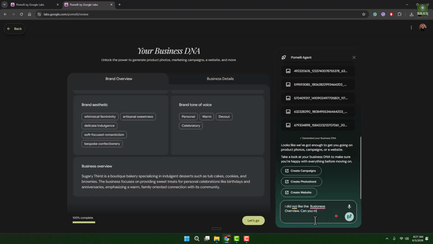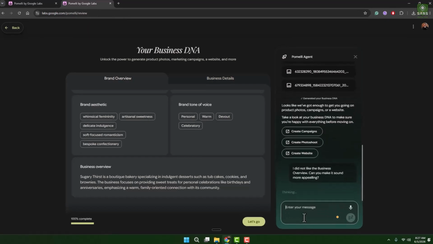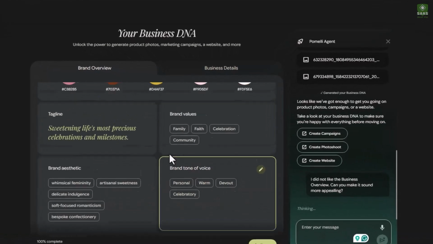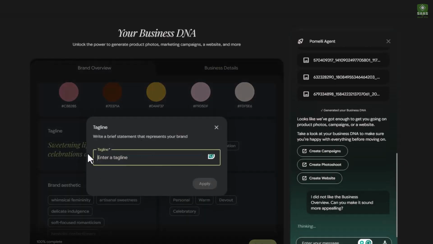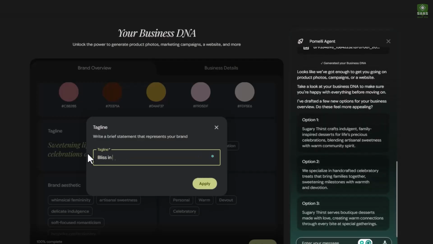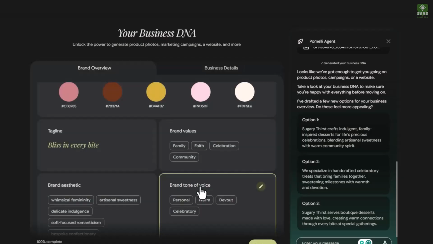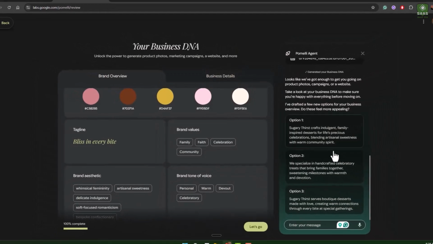Can you make it sound more appealing? Okay, so it's going to edit the business overview for me. Also, I have a tagline myself that is "Bliss in every bite." So I'm going to edit it manually. Okay, so it has given me 3 options.